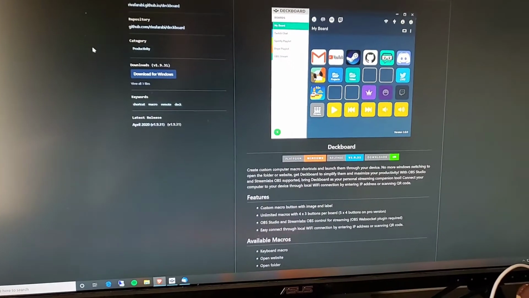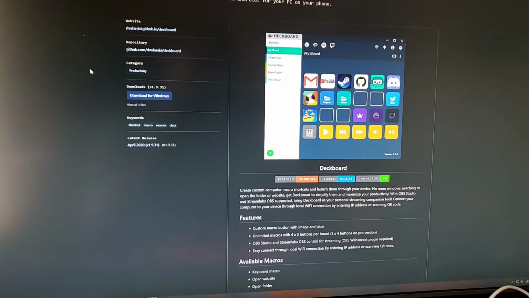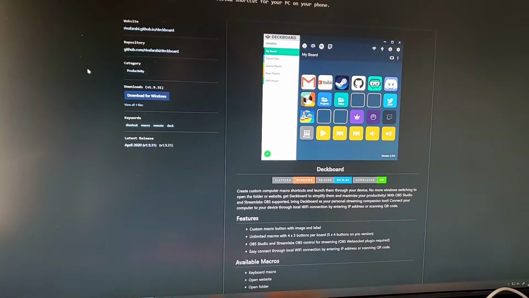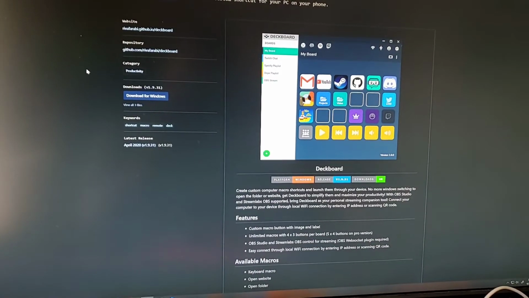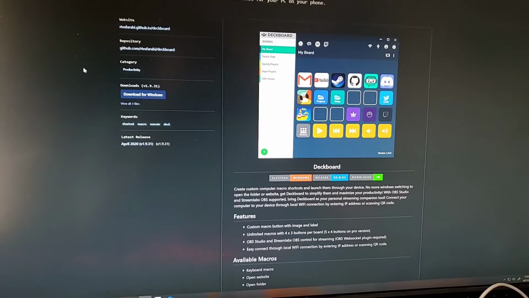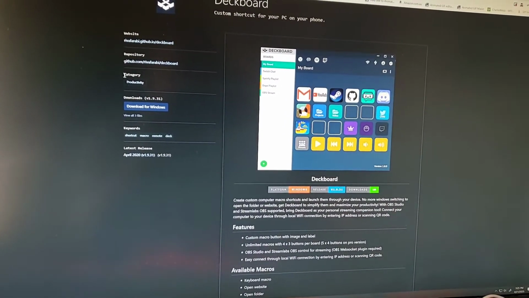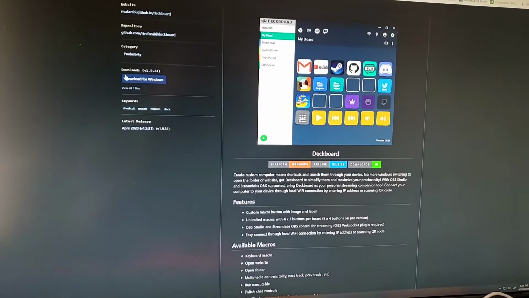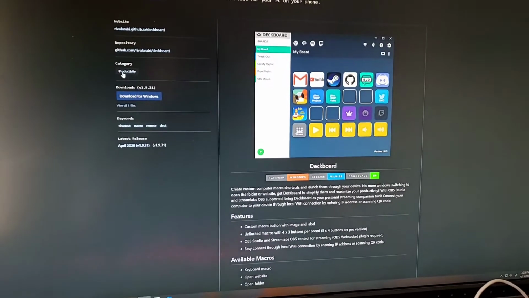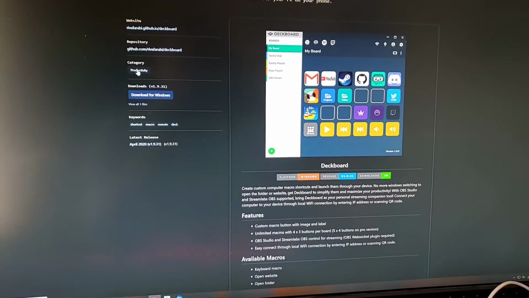Disclaimer before we go any further: I did not build, make, or do any of this, so I do not take any responsibility, nor do I take any credit for making this software. I just wanted to go over what I was able to find. Like I said, this is pretty awesome. It's called Deckboard. Basically, you can create different boards to create shortcuts, to open websites, whatever the case may be.